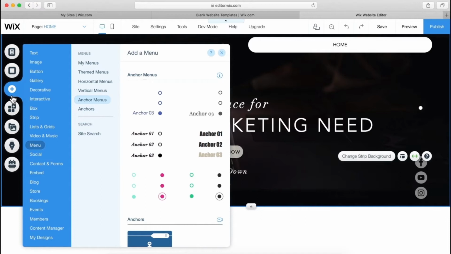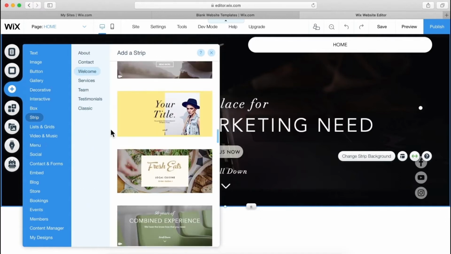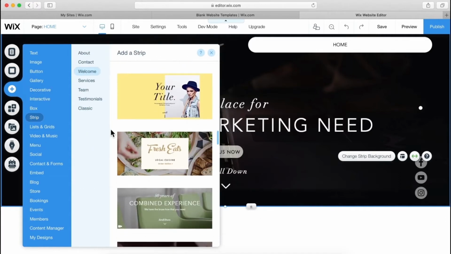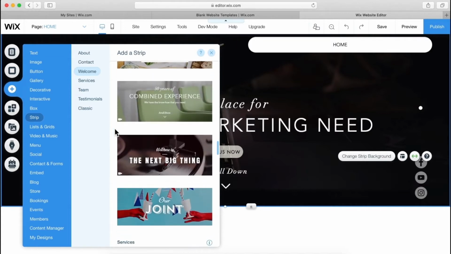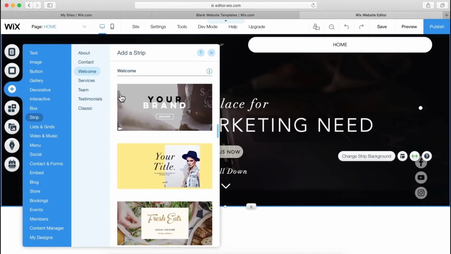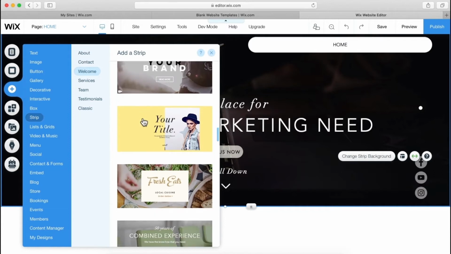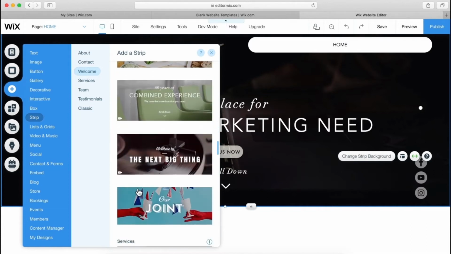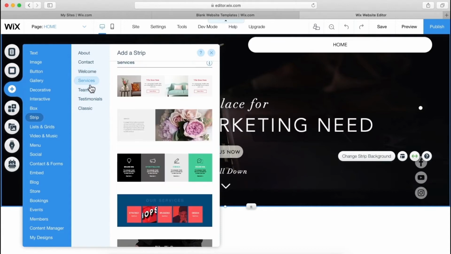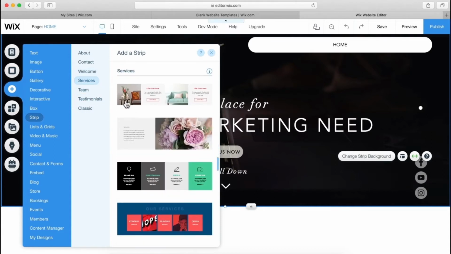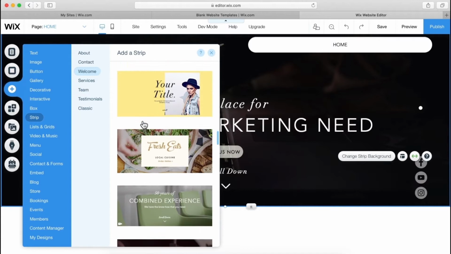And go again to strip. Now choose the design that you like. It's not necessary to use just welcome for this design. You can use any. You can use welcome for about us. You can use services for maybe your contact us. So let's see what suits our about us section.